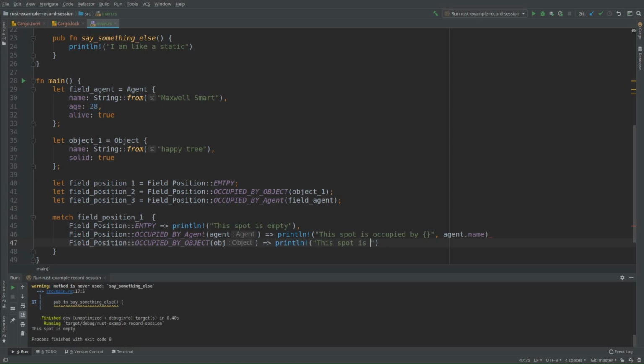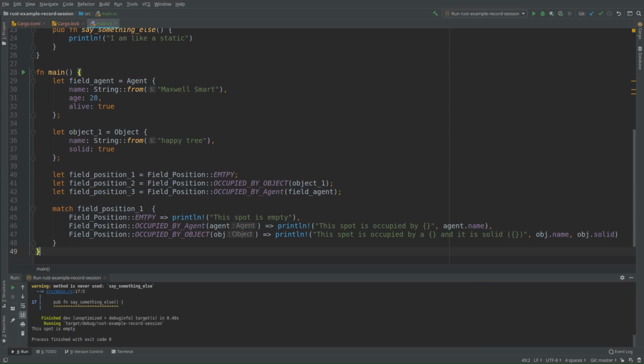So this spot is occupied by a blank. And object should also have a name, so we'll just print out object.name. And we need a comma there. And go ahead too and just print out the solid, just to show you that this is that object and that we have access to it, to show this is a different type. We're dealing with two different types there.